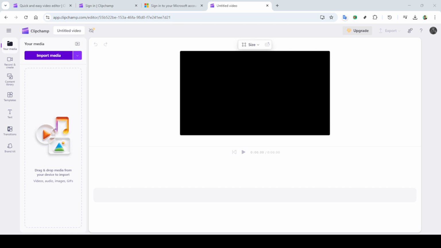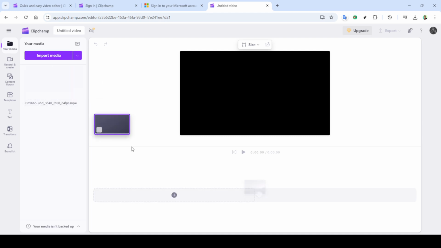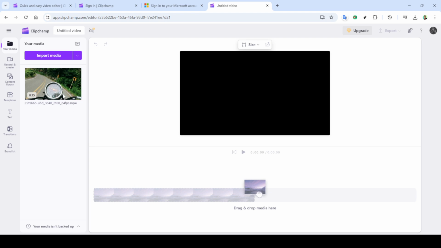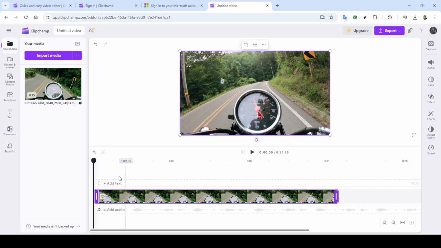Once you're on the sign in page, you'll see an option to continue with Microsoft. Clicking this option makes the process seamless and quick. If prompted, just select your Microsoft account from the list or enter your account details to log in securely. Upon successful login, welcome to your Clipchamp homepage.